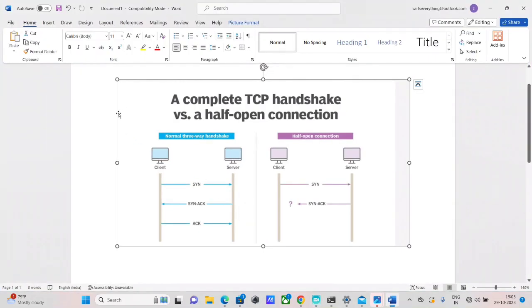It explains a normal three-way handshake versus a compromised handshake, which is also known as a half-open connection. The second diagram on the right side describes how the SYN-Flood attack happens. On the left side is the normal three-way handshake. Basically, a client and a server communicate. A server could be anything, an on-prem server, or a web application server as well.